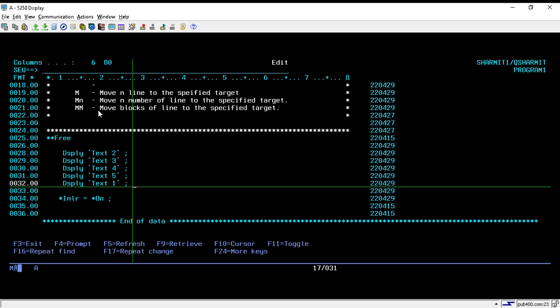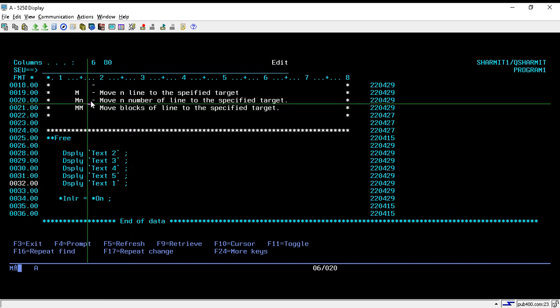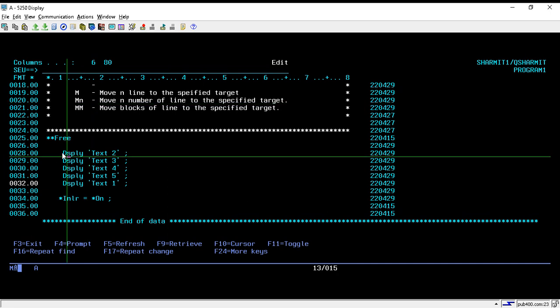Now we will see the mn command. So the mn command is mainly used to move n number of lines to a specific target. For example, if I wanted to move my data from line number 28 to line number 31 after line number 32, what I will do is use the m4 command here. So here I will type m4.